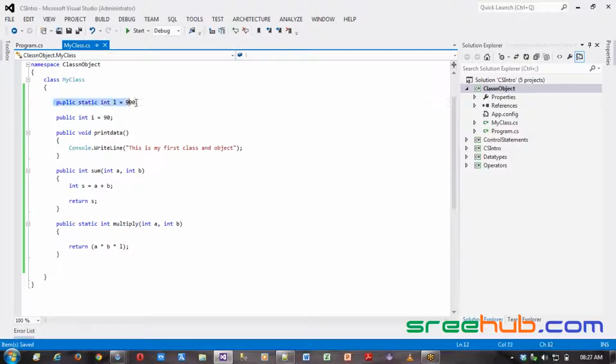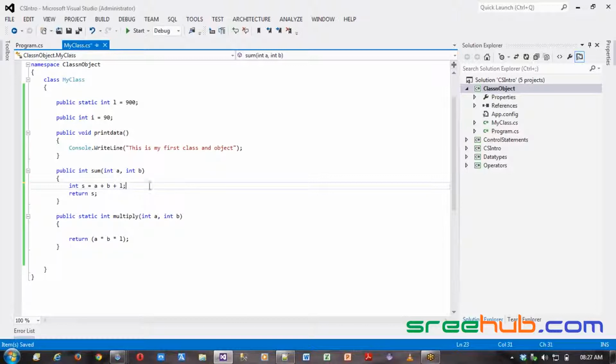Now can I use my static variable L in a non-static method? Let's try. When I use L again here, I can see that yes, I am able to use my static variable in both static and non-static methods. Now how about a non-static variable? Can I use non-static I in the non-static sum? Yes, I'm just using it, and I'm not getting any error over here. Now can I use this non-static variable in a static method? Let me try to multiply that into 5.